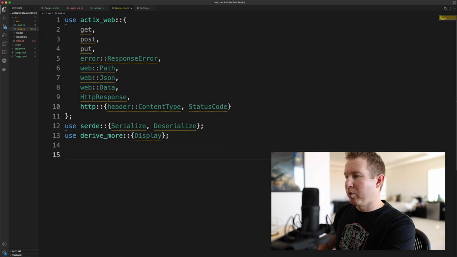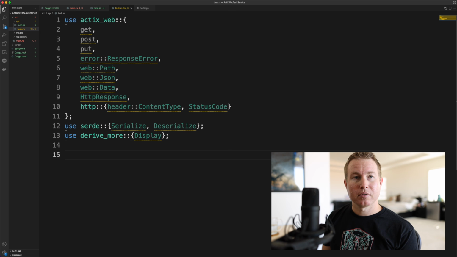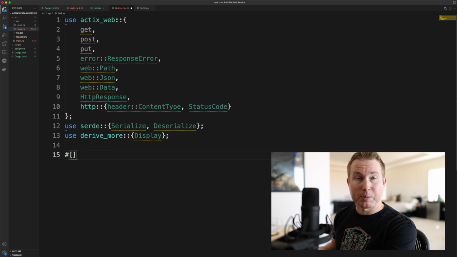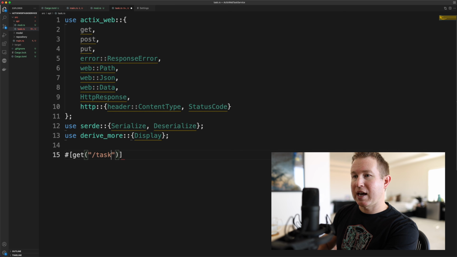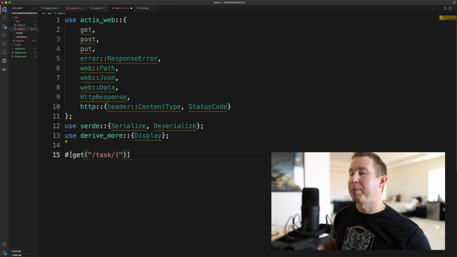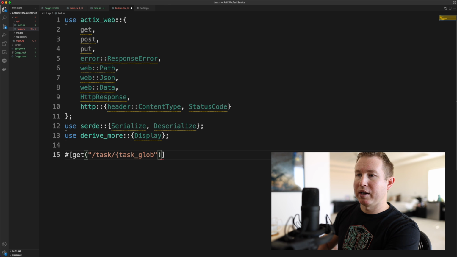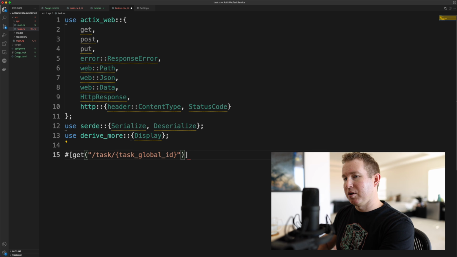Okay, that's about it for the imports. Now we're going to create our handler function, and we tie our handler function to a path that we want that handler function to receive requests for. And you also specify the HTTP method that you want this handler to handle. So in our case, we're going to handle GETs to a path /task/ and you can put path parameters in here. So we're going to have a path parameter called task_global_id. So you enclose path parameters in curly braces.